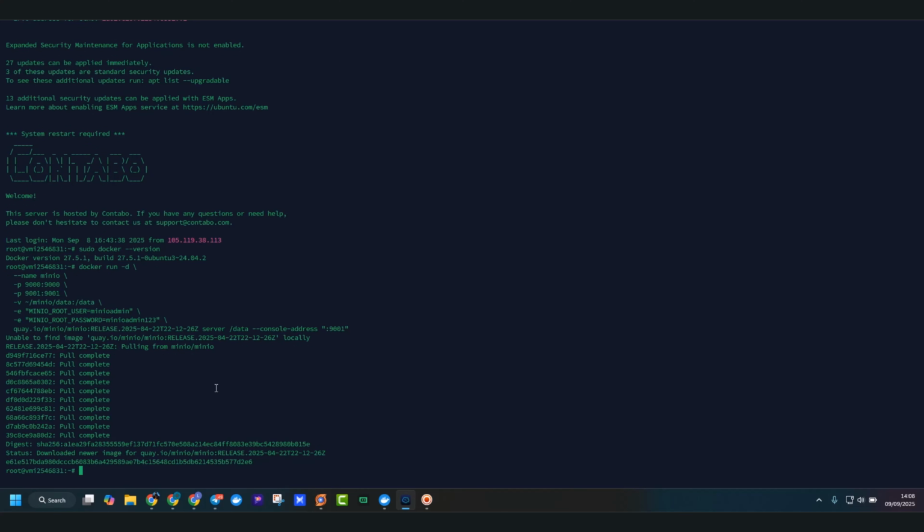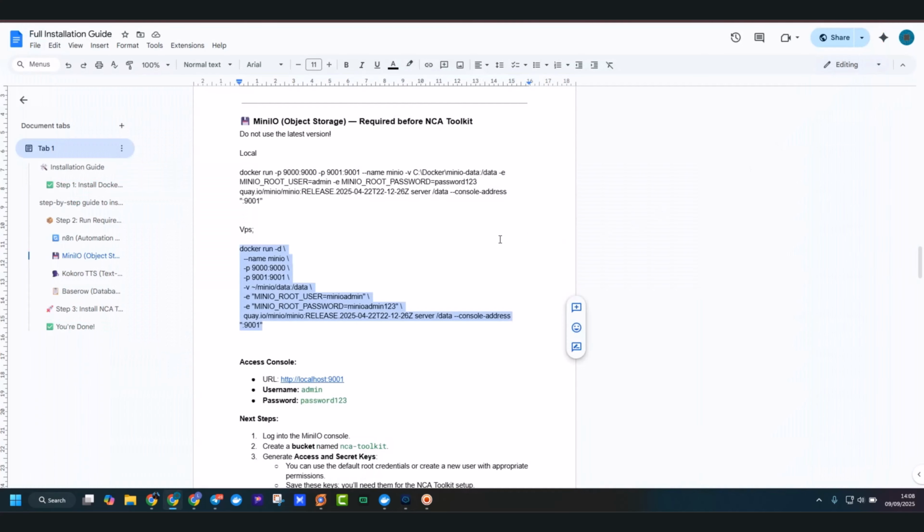As you can see, we now have MinIO on my PC. The first thing you have to notice, if you want to go to your URL, is your IP address plus your URL.